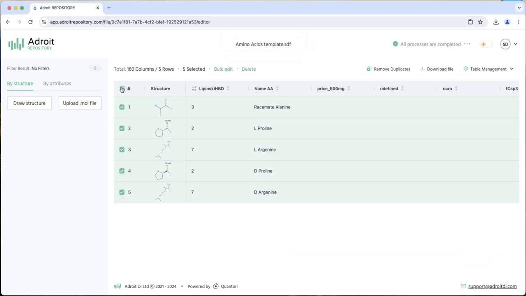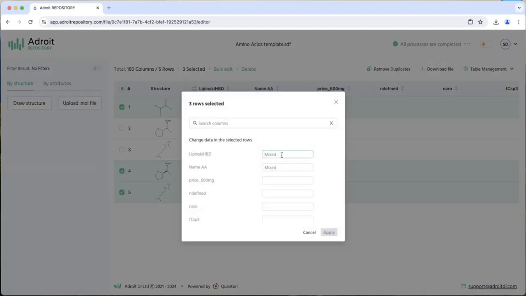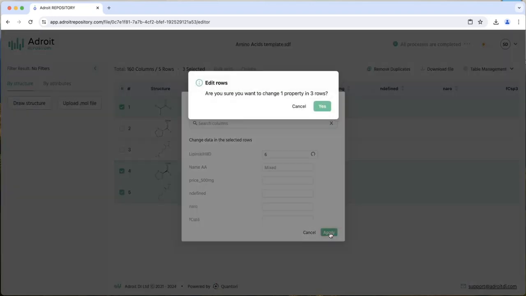You can also edit stuff in bulk. So if you want to go in and manually change that, so bulk edit, so just change that to 6. There we go. Put that in there.